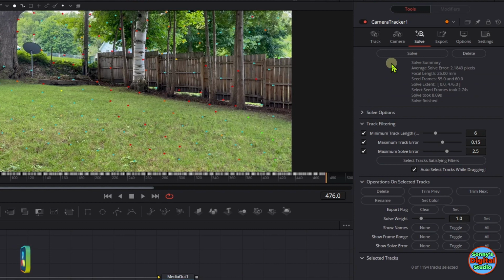Okay, that was quick. And we are very high on the average solve error, which I was hoping would happen. Right above my cursor, it is 2.1840. We want to get that below 1. A couple ways of doing it. We have this maximum track error and maximum solve error.